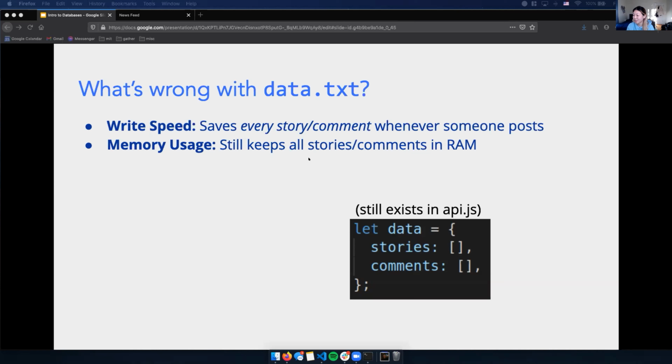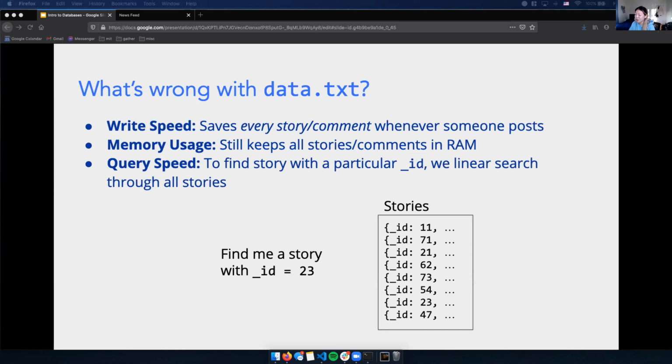This is not optimal. Also, for memory usage, it still keeps all your stories in RAM. It does persist it, but still, if you get a lot of stories, you're kind of screwed. And also query speed. This is very important. So to find a story with any particular ID, we're doing a linear search of the stories too. We have to do that to get it.